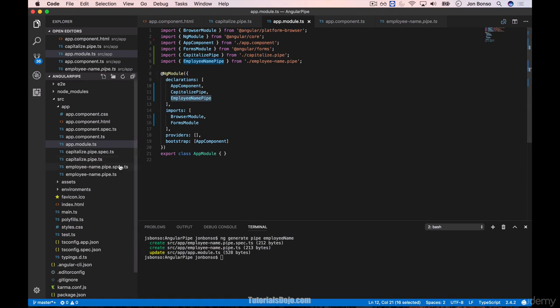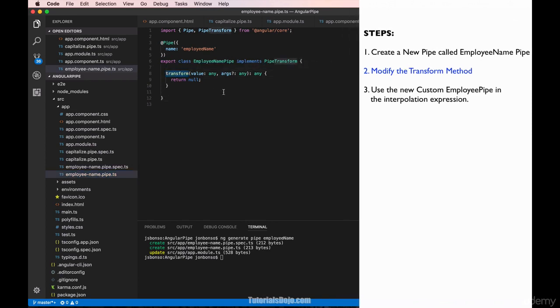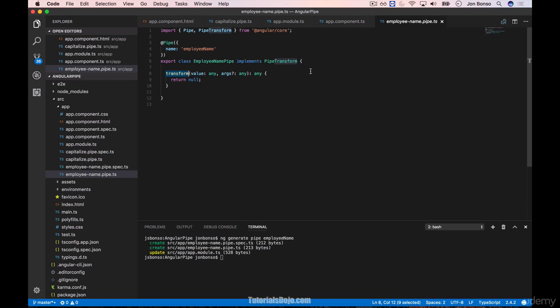For our second step, let's go now to our employee name pipe, and then let's modify the transform method. So again, the employee name pipe implements the pipe transform interface, and as such, it is now implementing this transform method. And as you can see here, it has two parameters. One is a required one, and then the second one is an optional one, the arguments. So now we know that the value here is actually for an employee object.